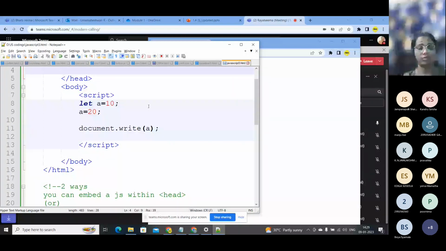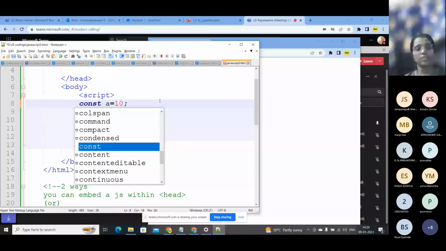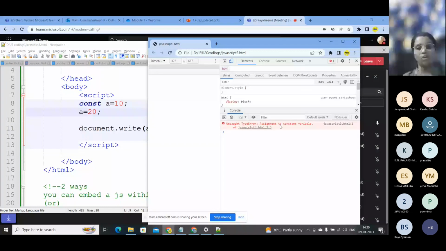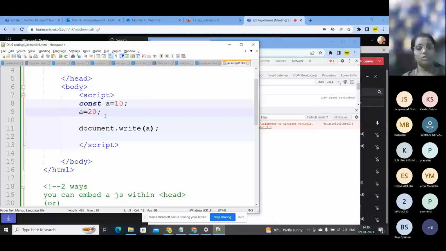So what happened to the const keyword? I'm trying to assign some value. See here, I'm not getting output. Right click and check. It's saying the assignment to the constant variable is an error, so you cannot do that. Okay, so it is not working.